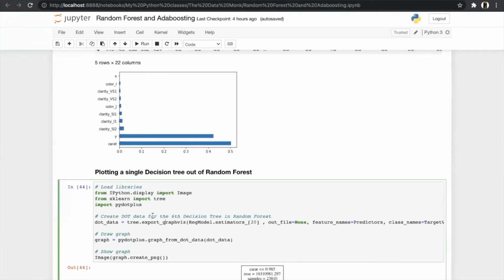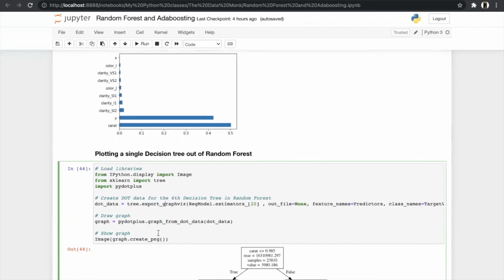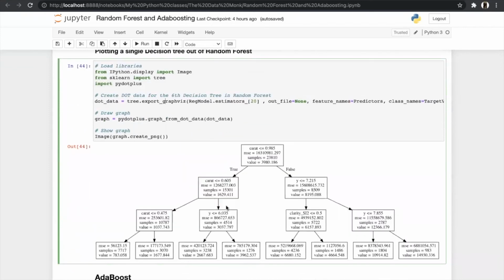So for that, we have imported pydotplus, tree, and the Image function. First we have created the dot data for a particular decision tree in our random forest. Then we have plotted the graph, and this is how it looks. This is the graph for max depth equal to 3.